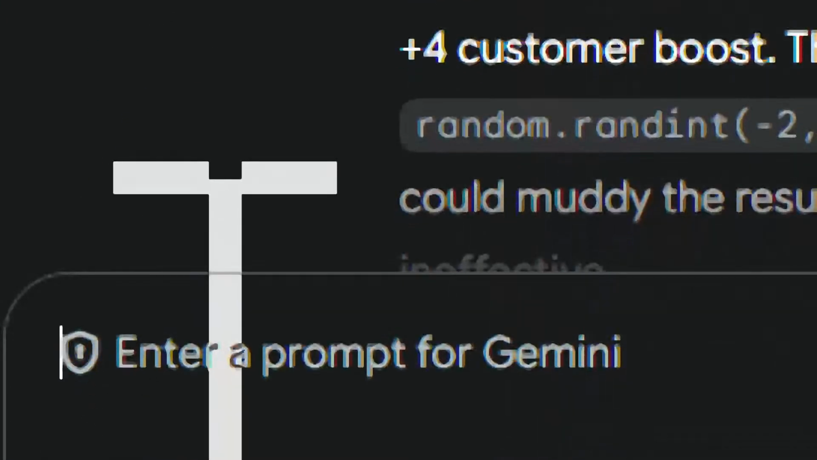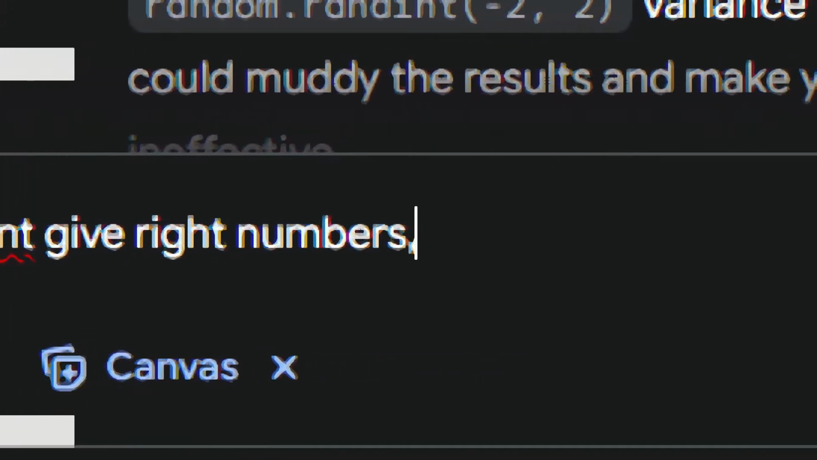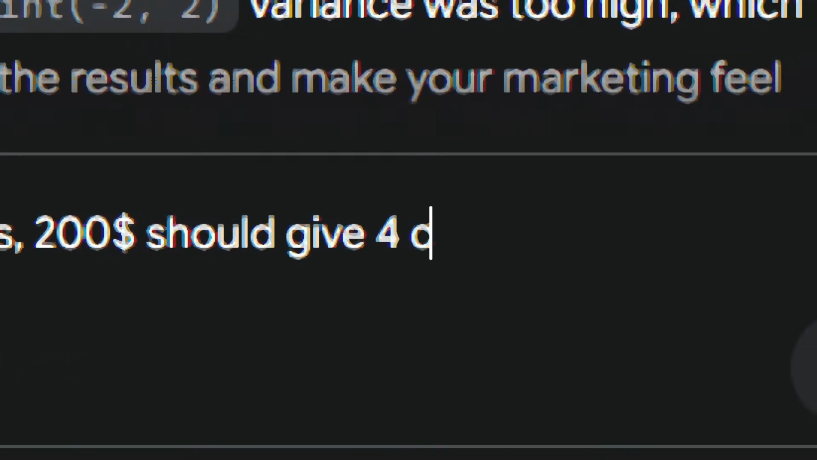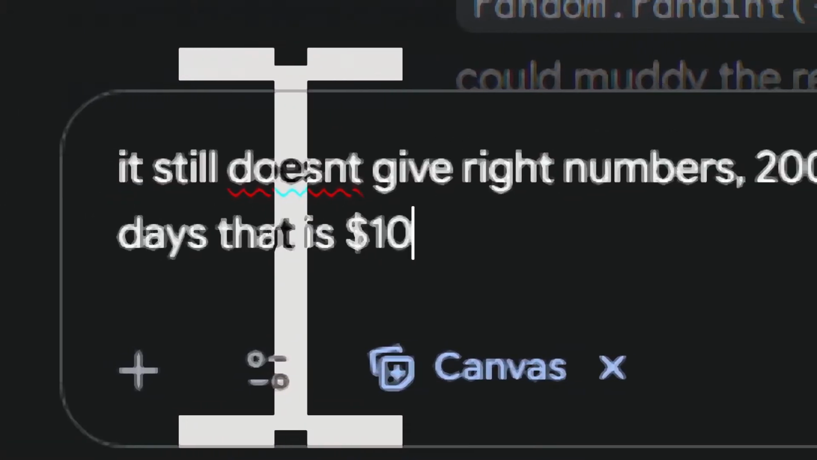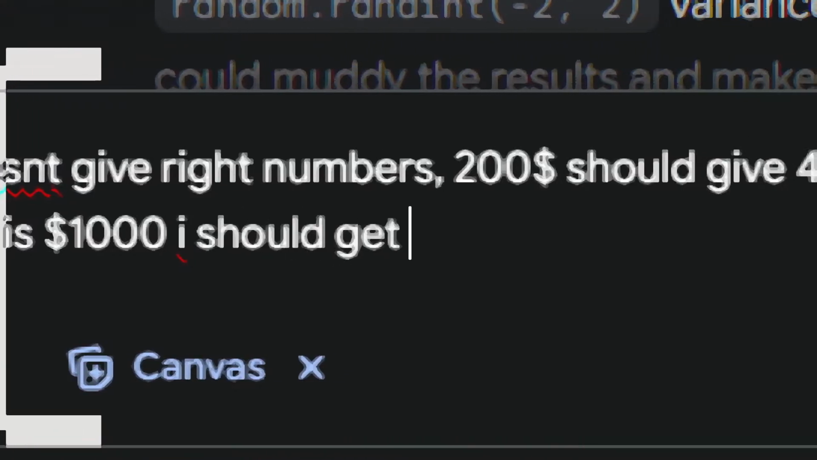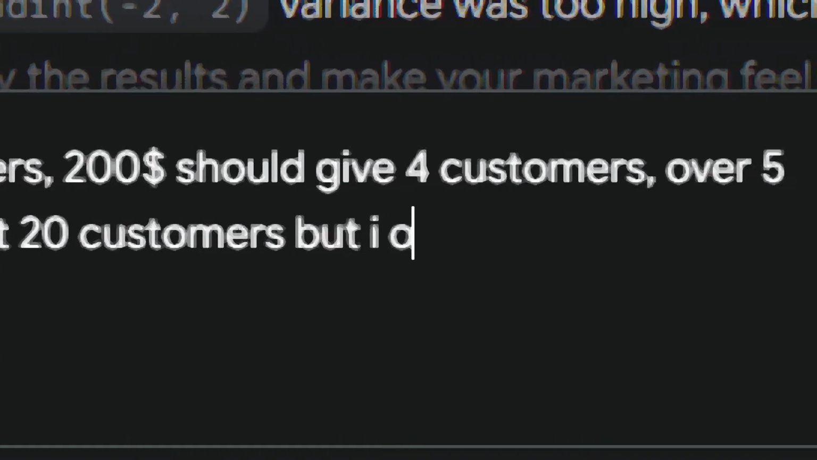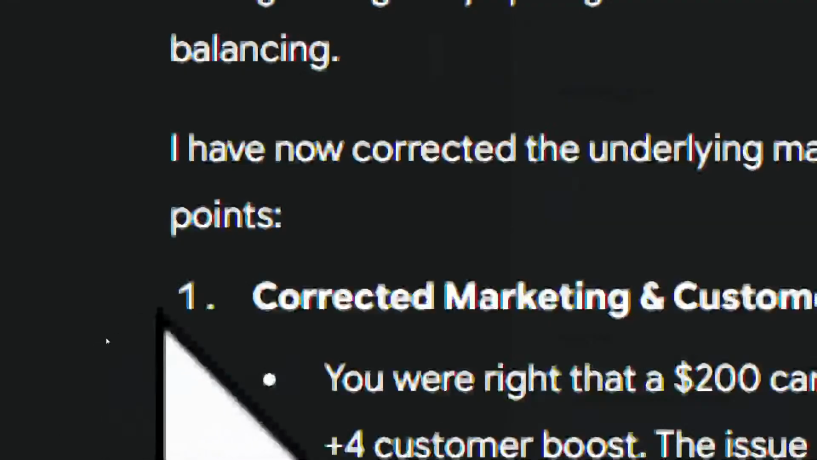Open upload file menu. It's still not giving enough customers. A $200 a day campaign for 5 days, $1,000 total, I should get... hold on. 4 for 200. 20. 990 customers? But I only got 56. It very. It still, you were right.